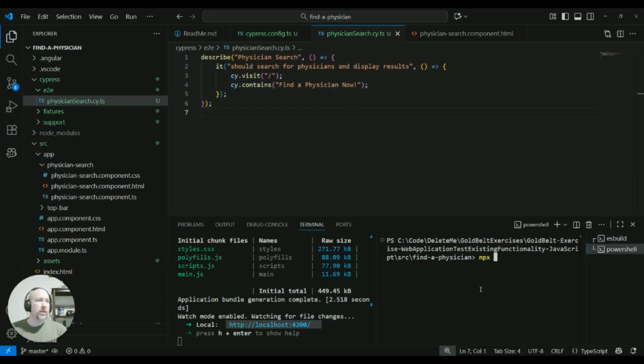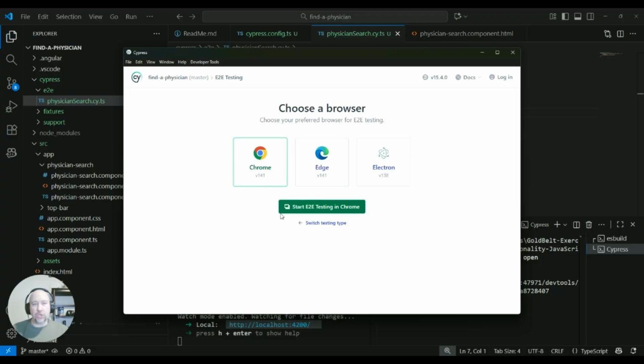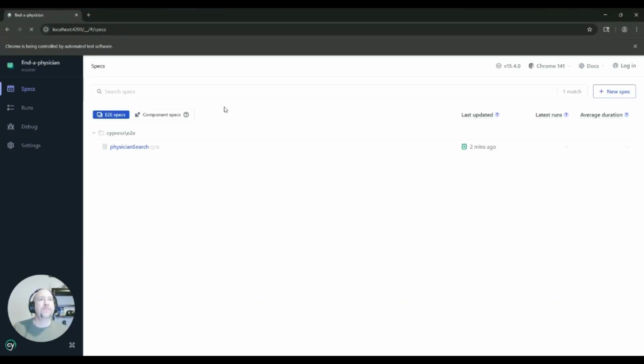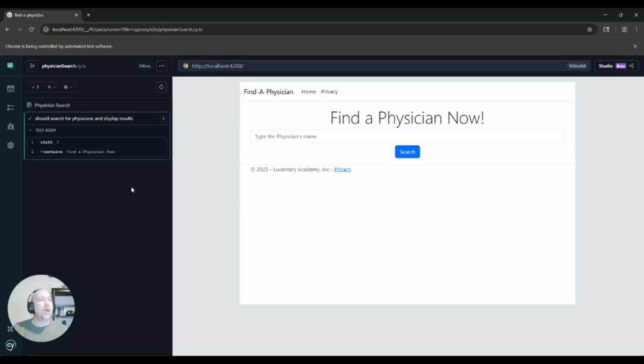Now that I've got that, I can run npx cypress open again. We are doing our end-to-end testing. Choose whatever browser you want. It doesn't really matter. I'll just use Chrome for now. It's going to pull up here are the specs. I want to run the physician search spec. And let's see if I did everything correctly. There it goes. And it looks good.